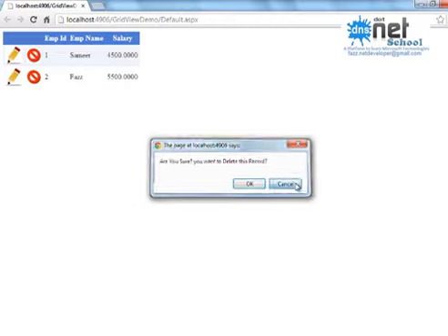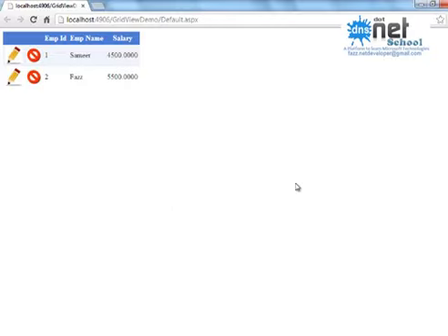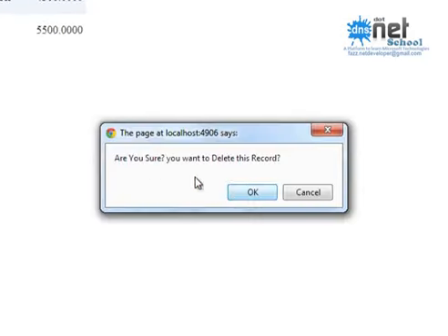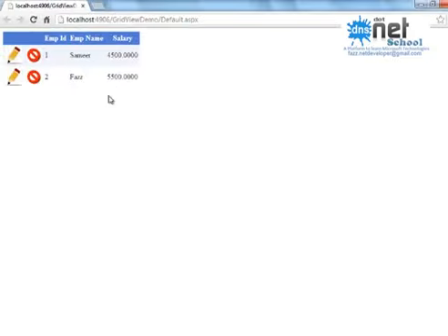When I say cancel, nothing will happen. The page will not be posted to the server. So it is at client side. Cancel means only at client side it will execute. When we say OK, at that time it will execute the code behind methods of its corresponding event. Okay, the record would be deleted, which I don't want. 2 records are there, let it be.